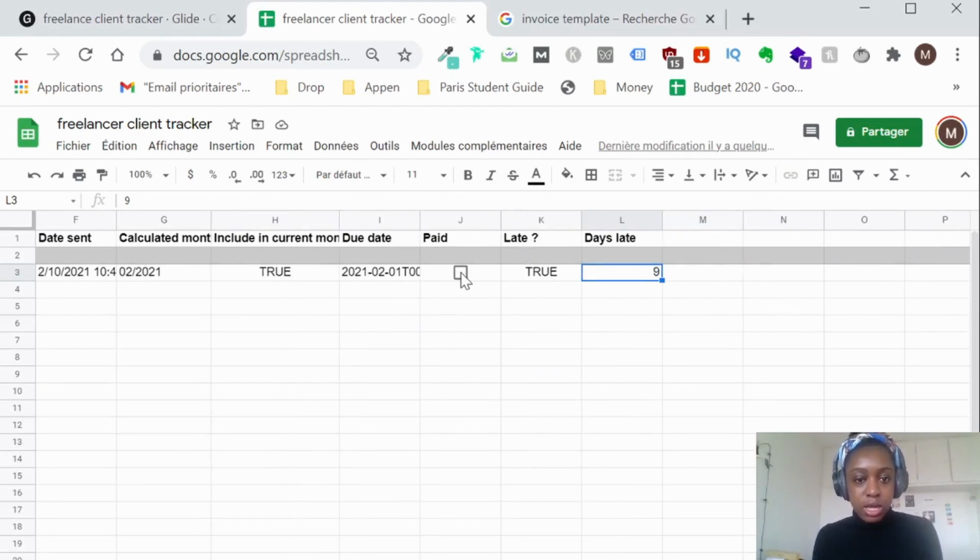Let's go ahead and tick the paid. As you can see, if the invoice has been paid, then this is irrelevant and we don't have the date. And if it's not, then you have the line. Okay, so this is great.